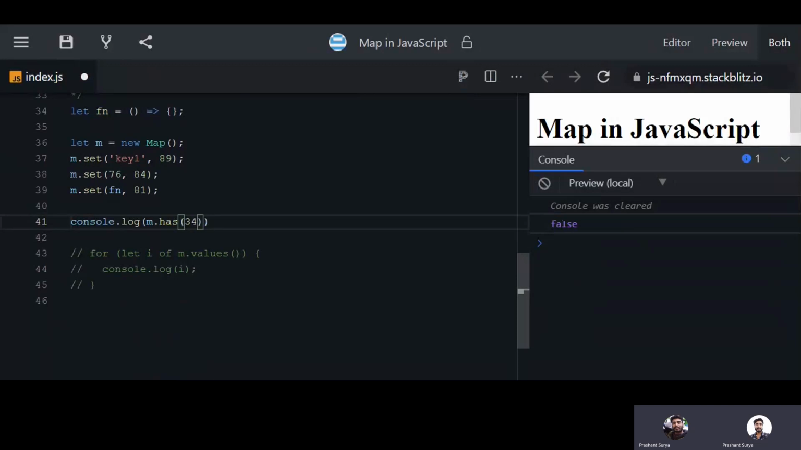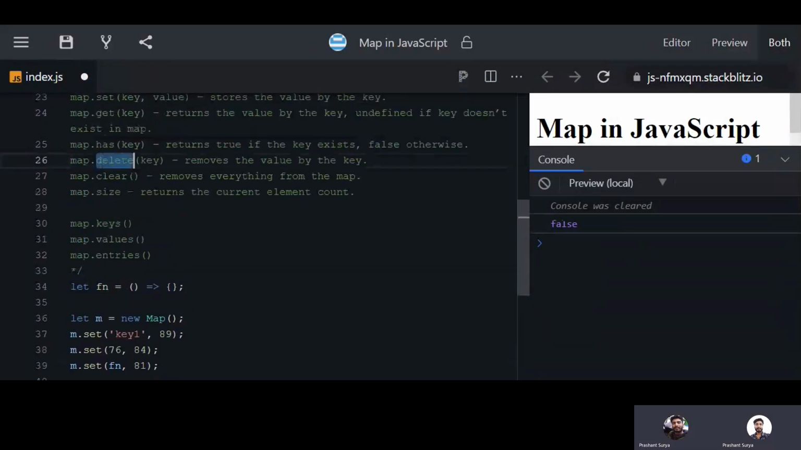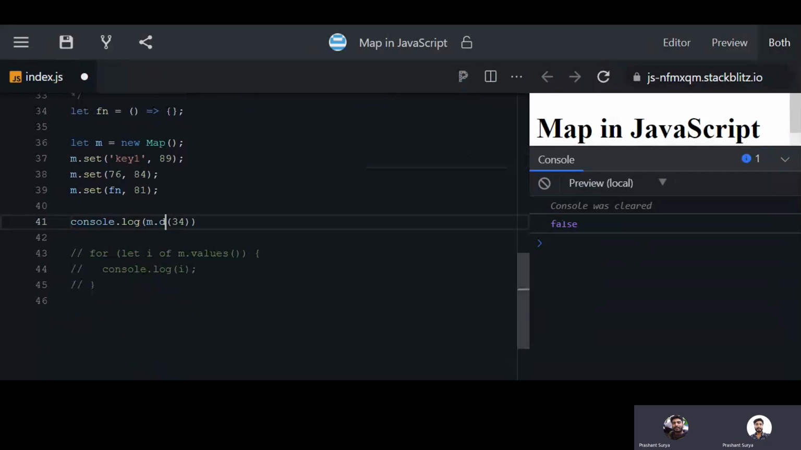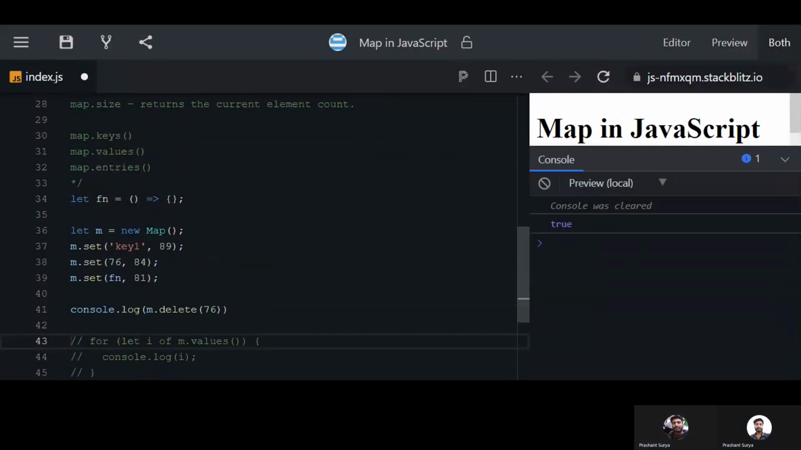Now we will use delete. If you use delete with a non-existing key, you will get false. If you use delete with an existing one like 76, you will get true, and inside the map you will get only two. That means one has been deleted. So delete can delete a key-value pair.